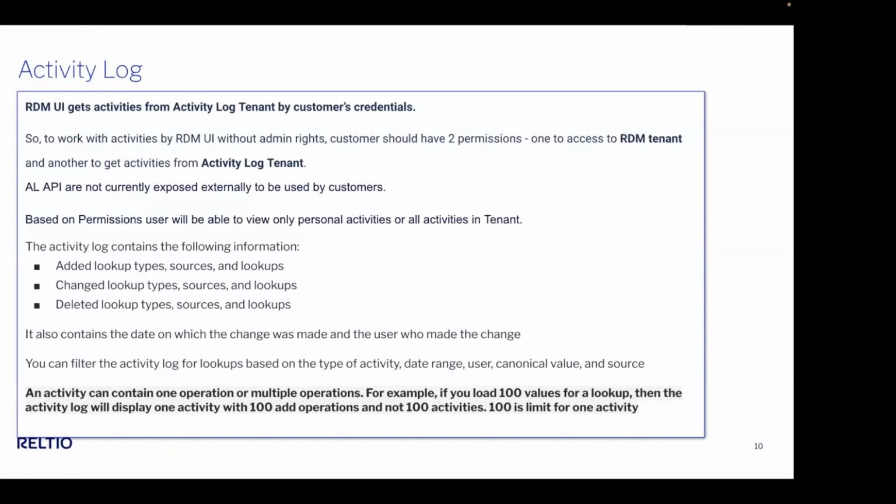As I was already saying, added lookup types, sources or lookups, changing anything, deleting anything, all of this, along with the date and the user who made the changes, gets captured here.